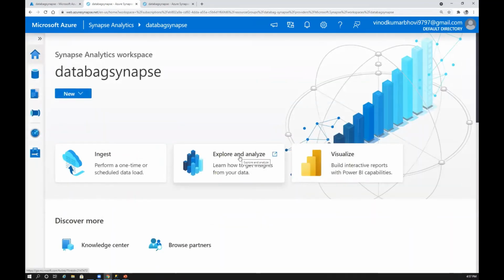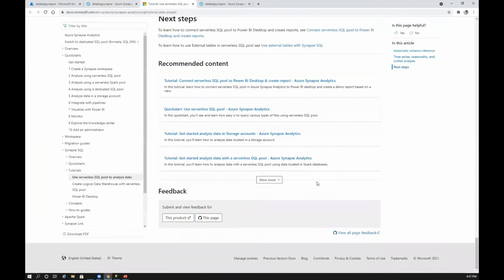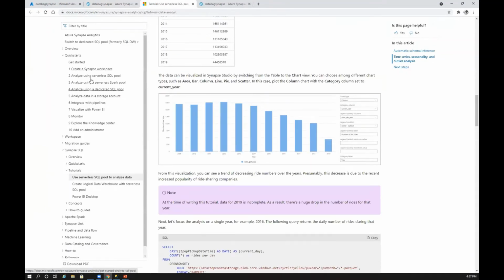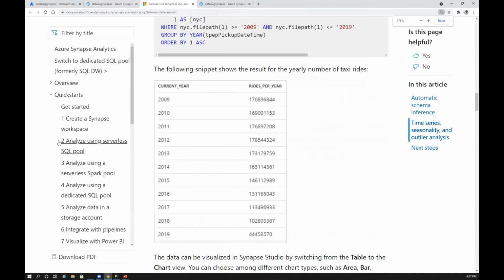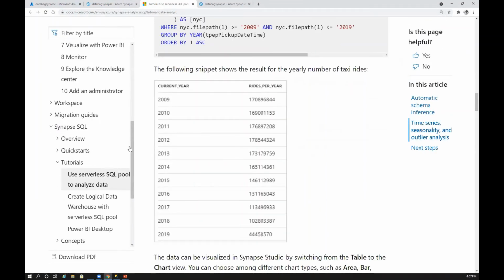If you click on explore and analyze, I think it redirects to the Microsoft documentation. Then it gives you all the details here. If you want to go deep into Azure Synapse Analytics, you have get started, create serverless, analyze using serverless, analyze using dedicated, how to create a dedicated SQL pool, how to analyze data in storage accounts, and integrate with pipelines. Let me zoom it a bit. Here we are talking about integrating data with pipelines.